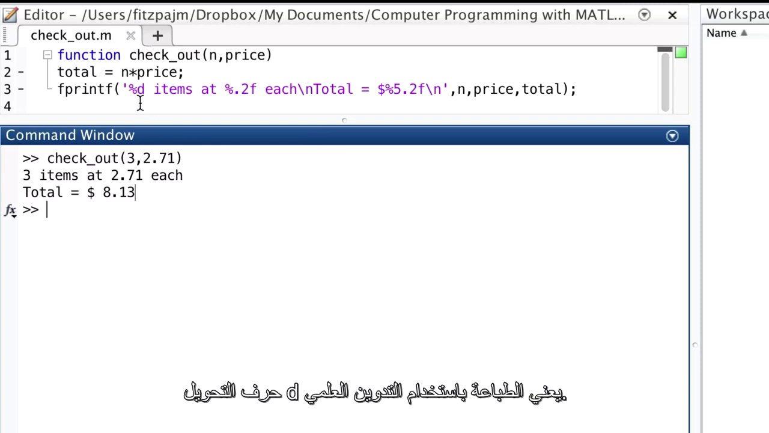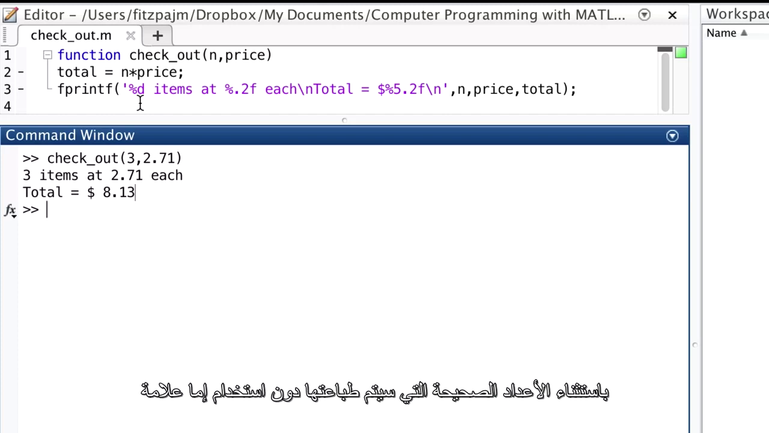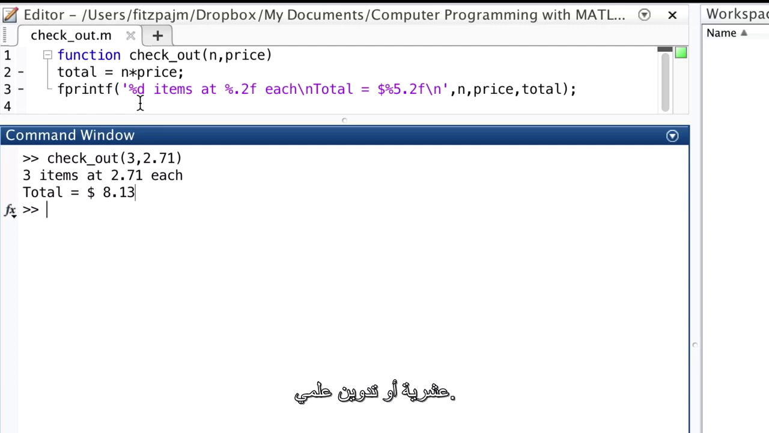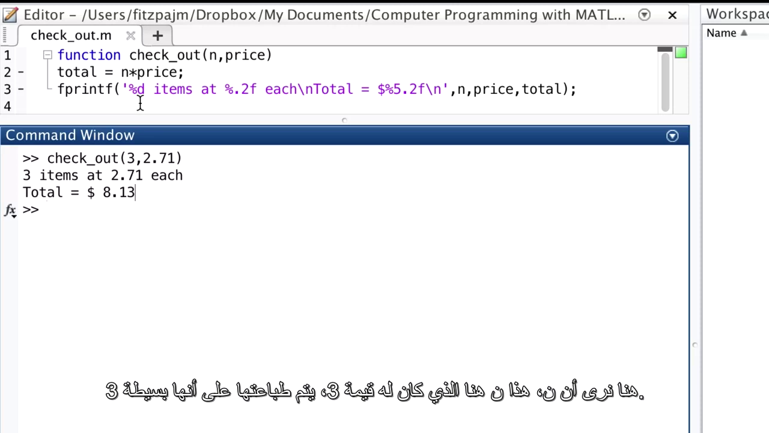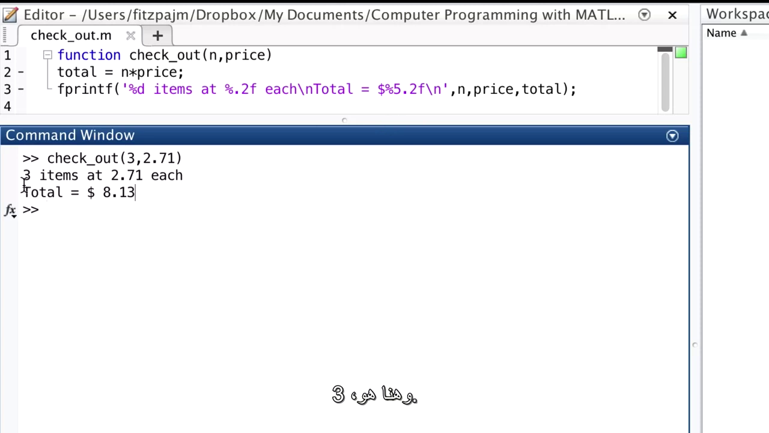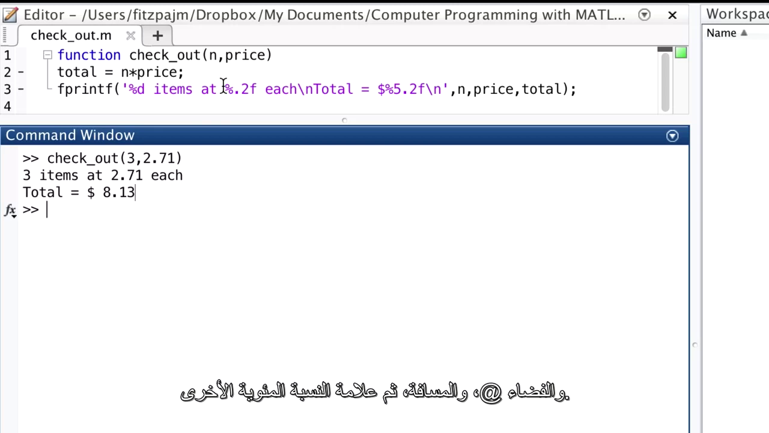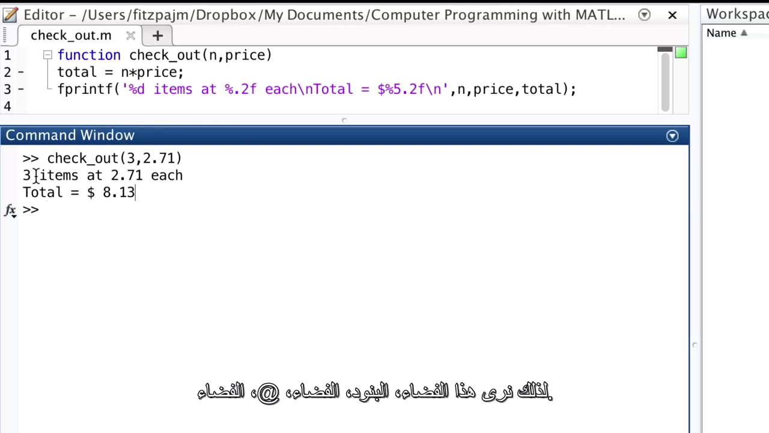The conversion character d means print using scientific notation, except for whole numbers, which will be printed without using either a decimal point or scientific notation. Here we see that n, which had the value 3, is printed as a simple 3, because 3 is a whole number. Following this %d is a space, and the word items, space, at, space, then comes another % sign. So we see this space, items, space, at, space.